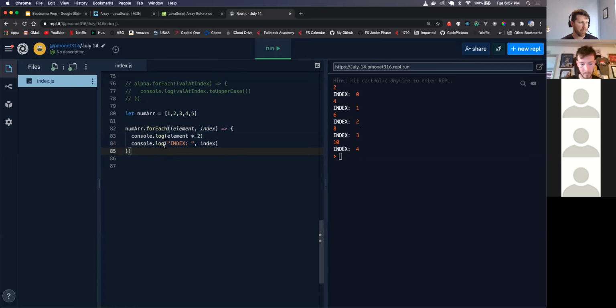Question, Tom. Yep. Can you pass a function that's already been declared to the forEach method, or does it only work with local scope functions?